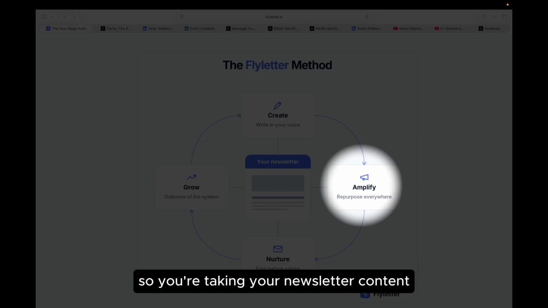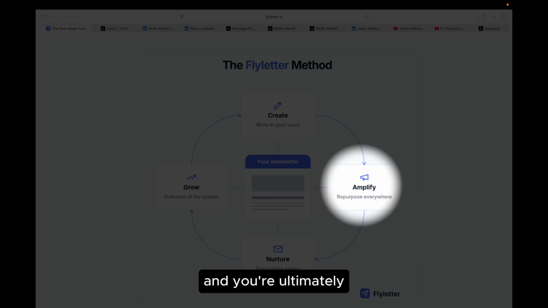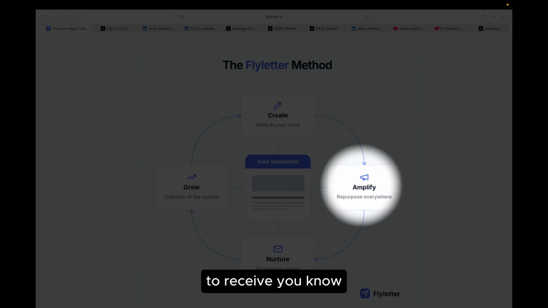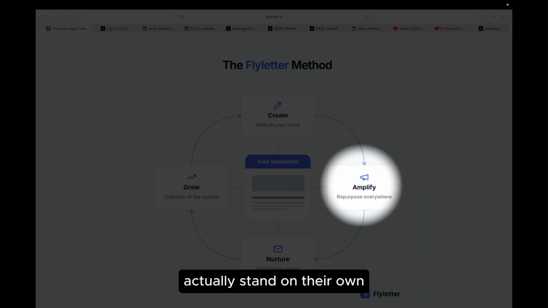So you're taking your newsletter content, you're amplifying it everywhere by repurposing it across your social media profiles, and you're ultimately driving eyeballs back to that newsletter using a call to action to sign up to receive more great information. Now, I'll show you in a second, it's important that each of these amplification posts actually stand on their own. So it can't just be like a teaser.